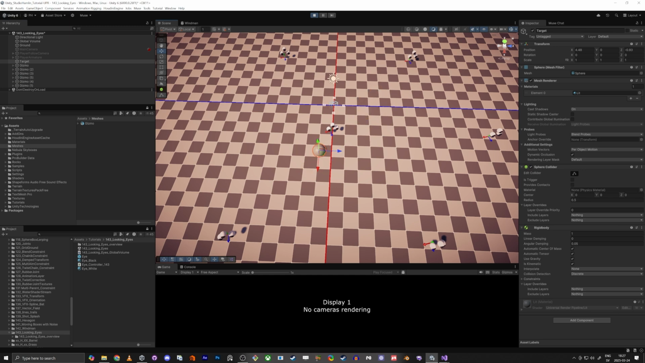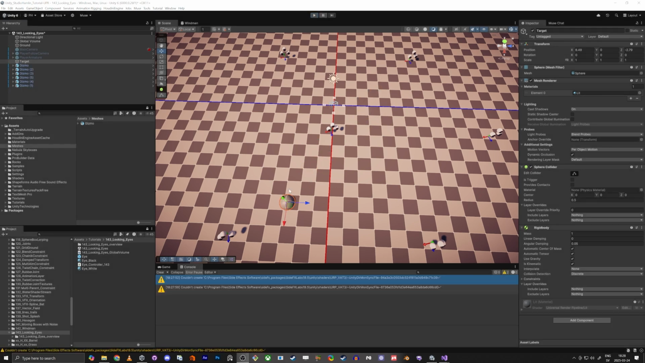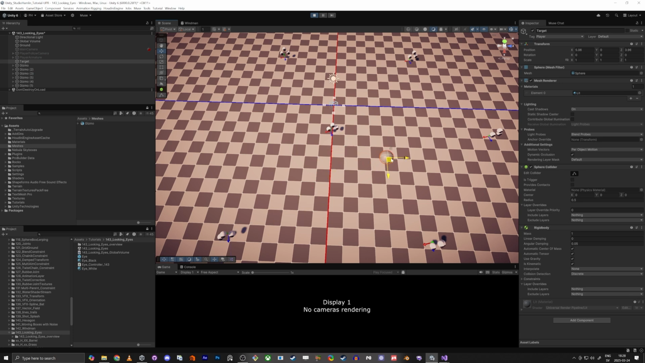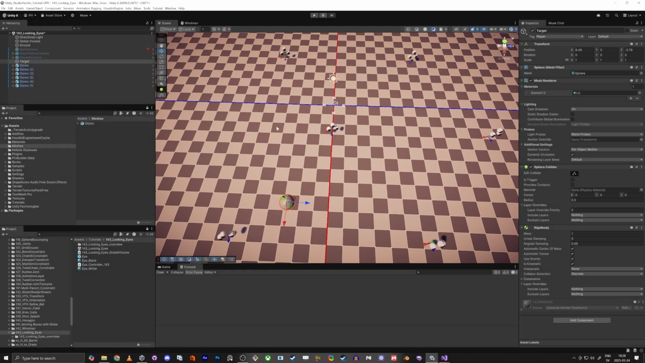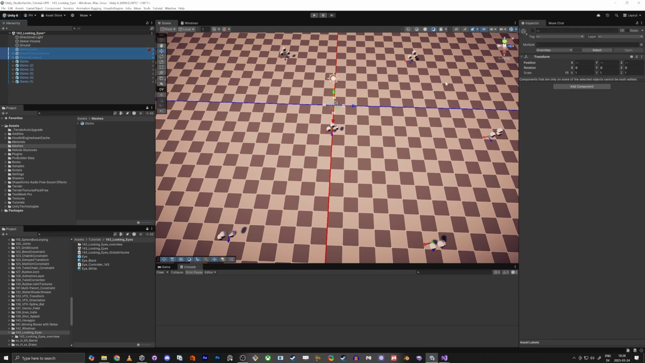Okay, I'm going to pause and solve this. And of course, I think I know what it is. The target needs to have the tag player, as I told you. So if we try it again, now you see, it's only the closest one that's active. So we're kind of saving performance by doing this. Really good way to do it. Perfect. So now we can remove this target and we can enable the player.